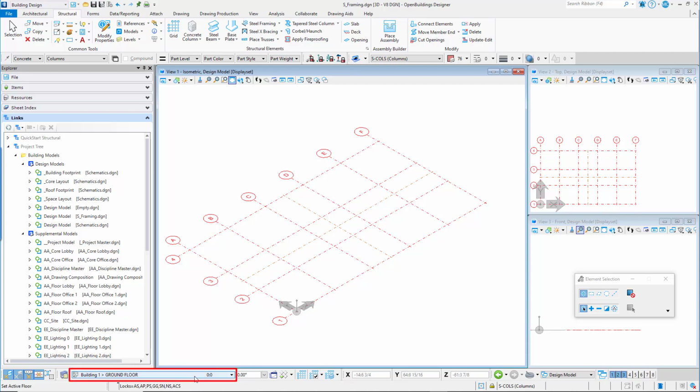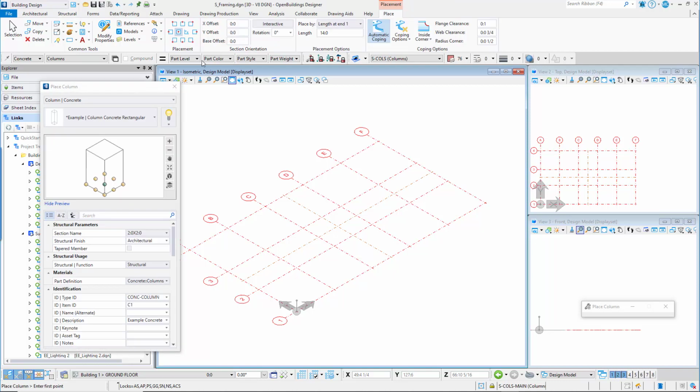First, ensure that the floor selector is set to ground floor. This will also ensure that the ACS is locked to the current floor. From the ribbon interface, Structural tab, Structural Elements group, select the Concrete Column tool. The property panel opens, showing the data group catalog properties for place column, and the ribbon now displays the placement options for the placement of the columns.